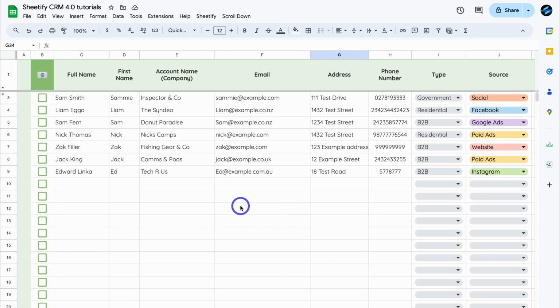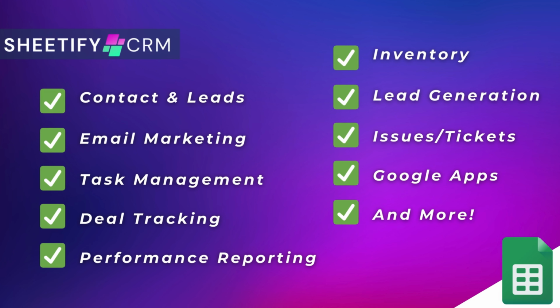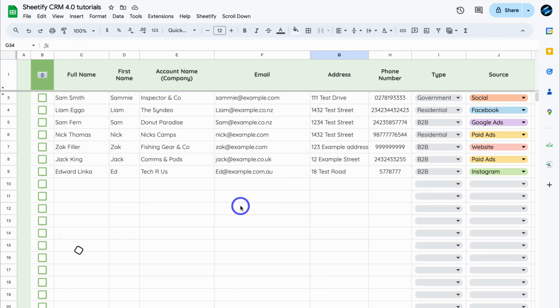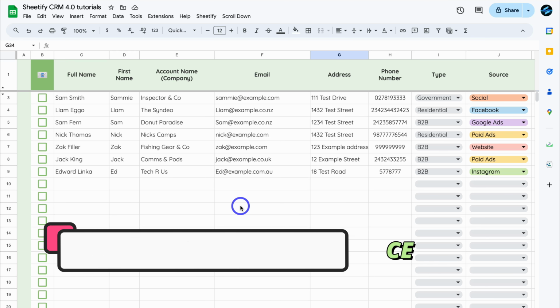Okay, so here we are inside Sheetify CRM, which is an all-in-one Google Sheets CRM template. And today in this video, I want to focus on how you can measure your sales team's performance, as well as analyze and measure other team members' performance. This includes sales and revenue performance, as well as task and issue performance.